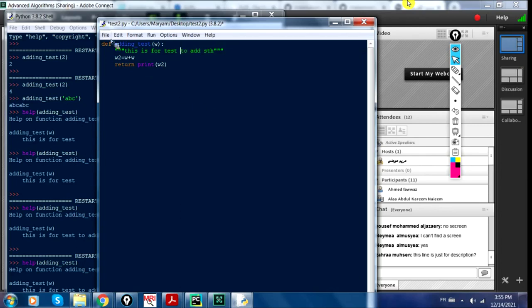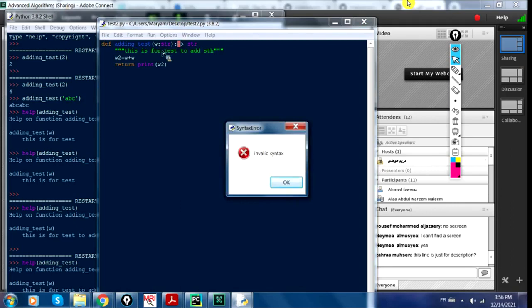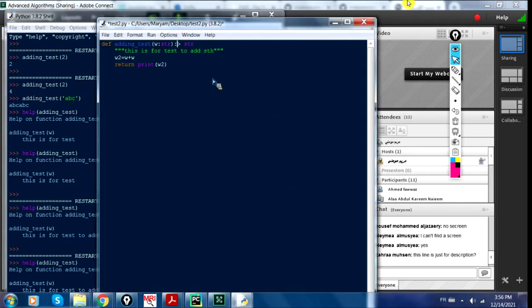Okay. And now I want to set that, okay, if I have W, I must write the type in front of it. For example, W as string, and the output is a string. Again, I save, I run it. Okay. Again, run it. Why? I used it before.